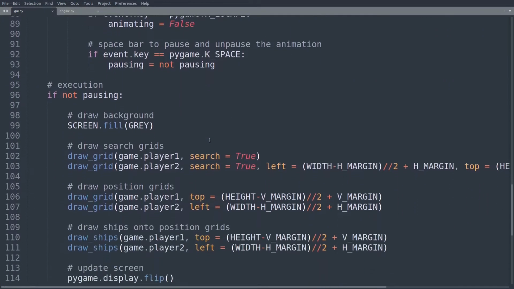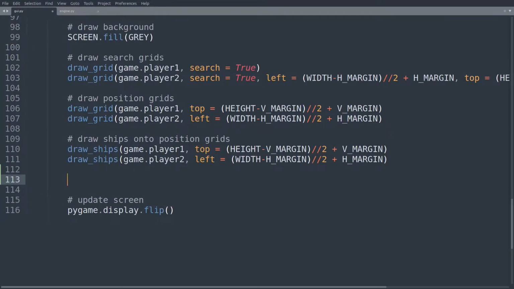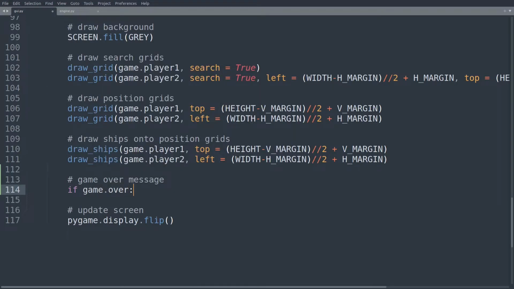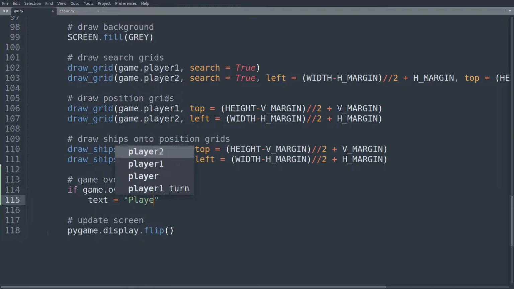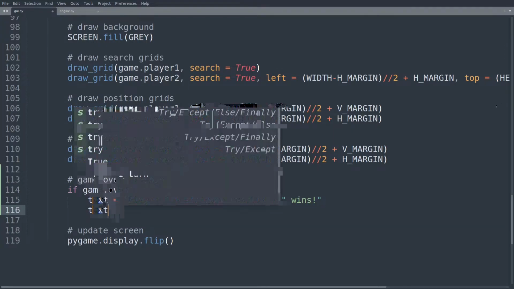And in the GUI, we'll now add a little game over message. We'll go down here after we've drawn the ships and everything, and here we will add the game over message. This will only occur if the game is actually over, so only if game.over. And then we'll have a little text, which can be something like player, then a space, and now we'll add the result of the game. So game.result plus wins. Now we'll turn that into a text box.